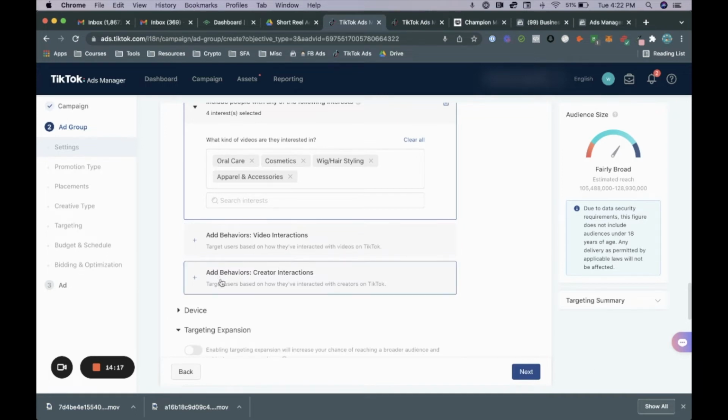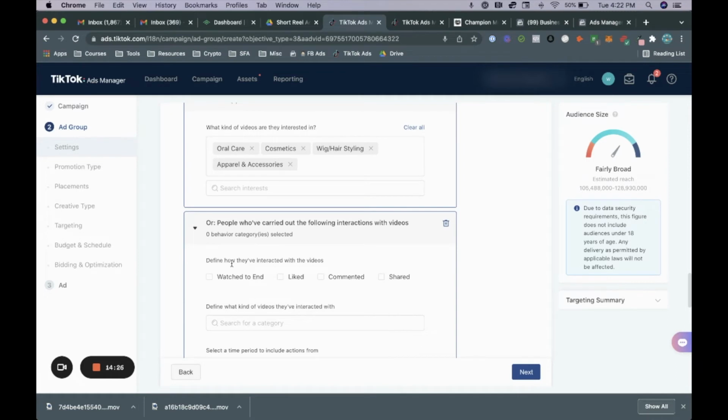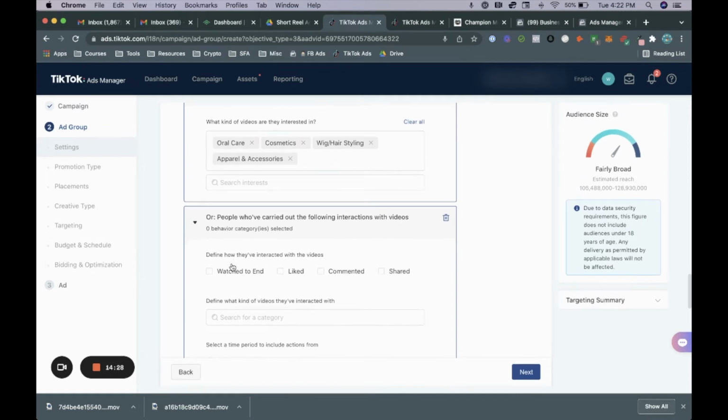And then you have another option, which is basically targeting users based on how they interacted with creators. So if you click on this, what you'll be able to do is define the people that you want to reach based on the behaviors that they've done inside the TikTok platform, not necessarily with a creator. So you can say, I want to target people that have watched till the end, someone that has liked a video, someone that has commented and shared, someone that actually does all of these things.